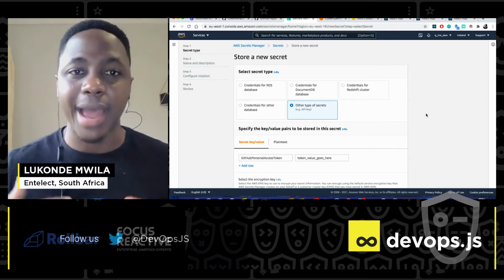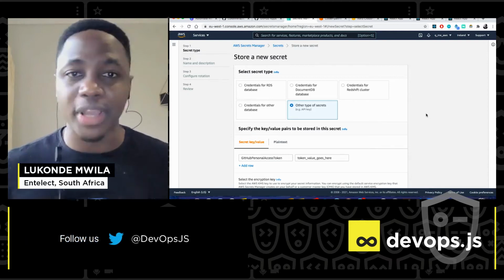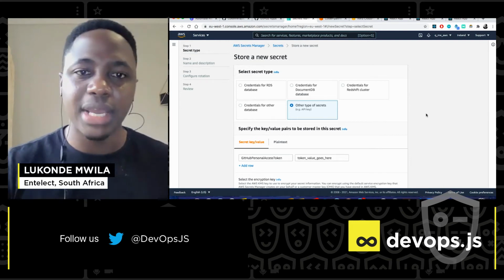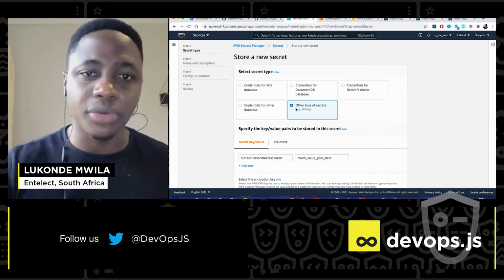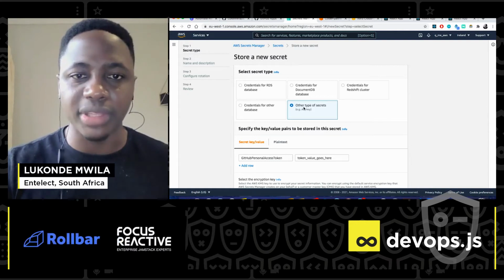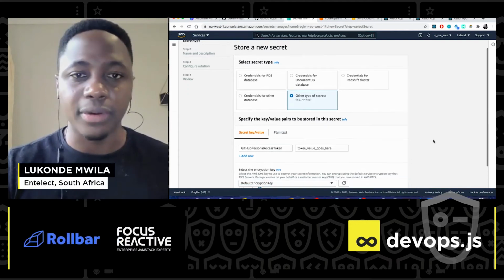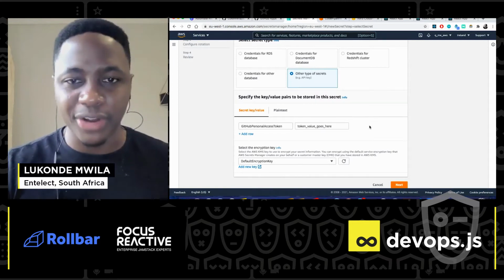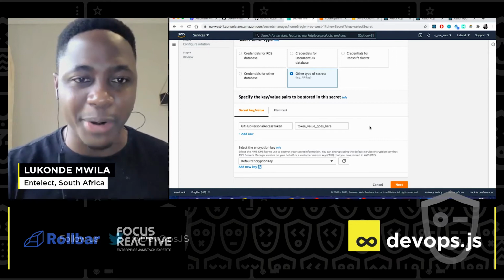At this point, I am assuming that you know that you're working with an AWS account for any of this to work. So head over to the Secrets Manager service. And when it comes to creating a secret, you'll go with the other type of secrets configuration over here, or type rather. And I'm using a fake value over here, so don't get too excited. That is not my personal access token.